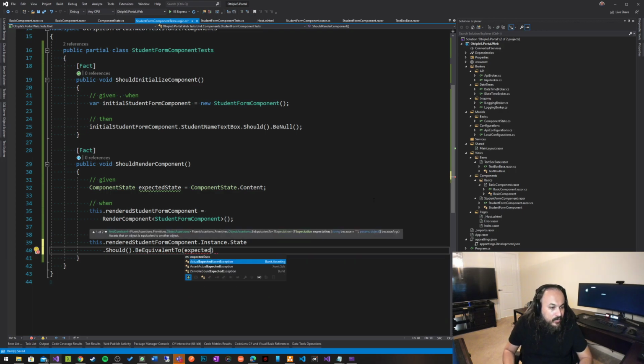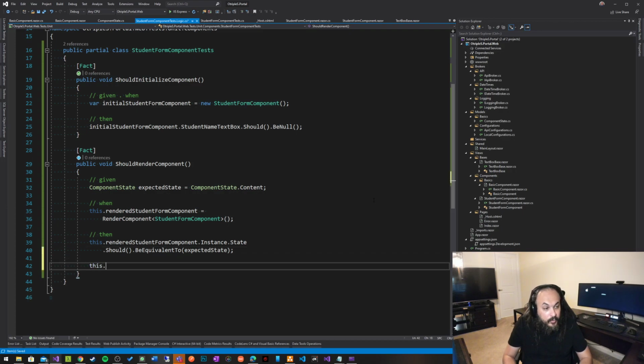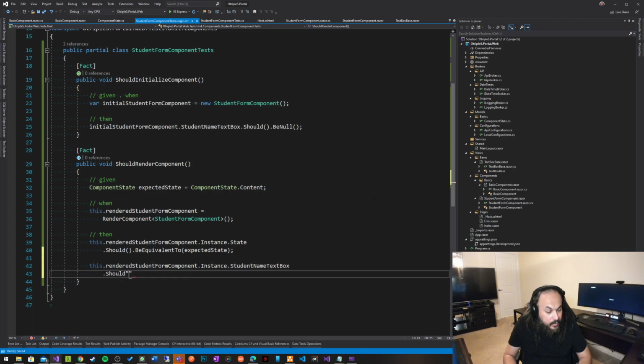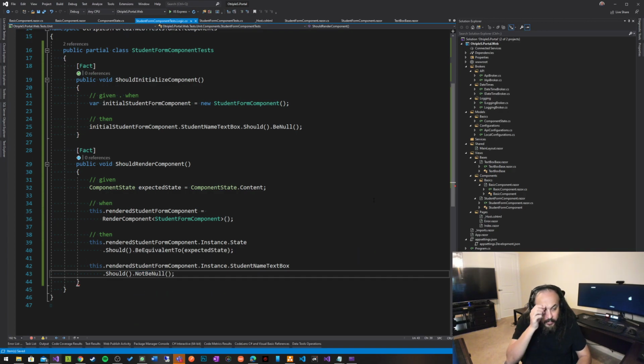And you can also say should be, because it's a primitive type, it's going to be the same value in memory. But should be equivalent to is fine too. Also, we want to make sure that this text box is actually hooked up to an actual UI component. So I'm going to go here and say instance.StudentTextBox should not be null. It shouldn't be null. It should be an actual component.